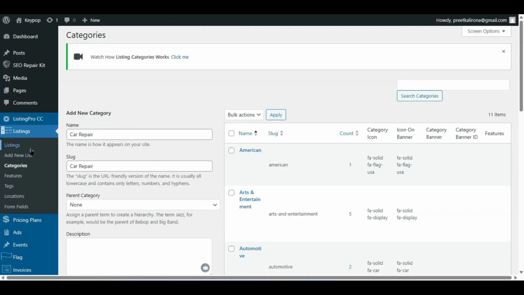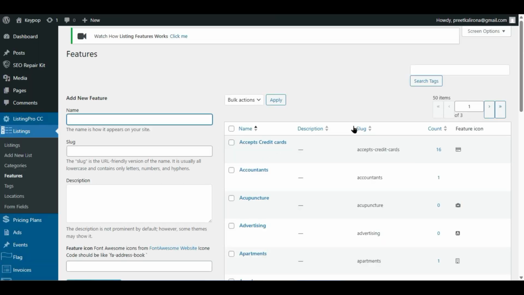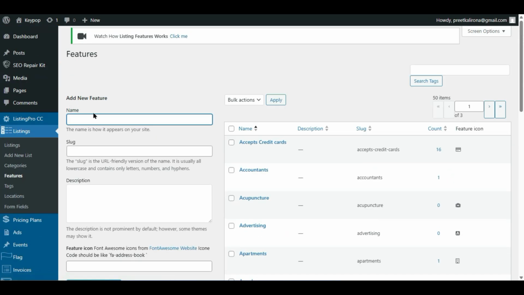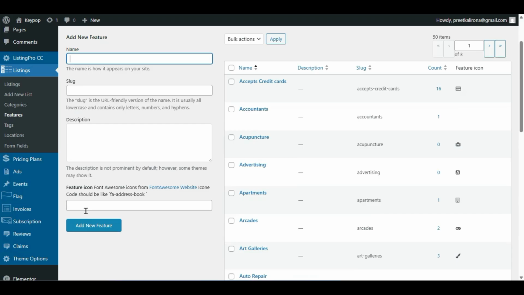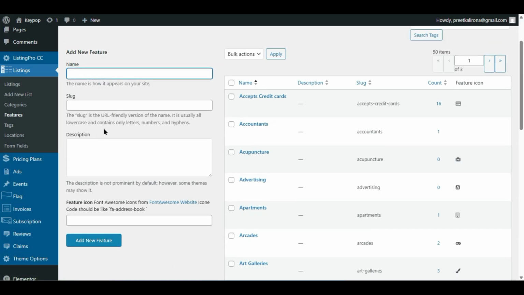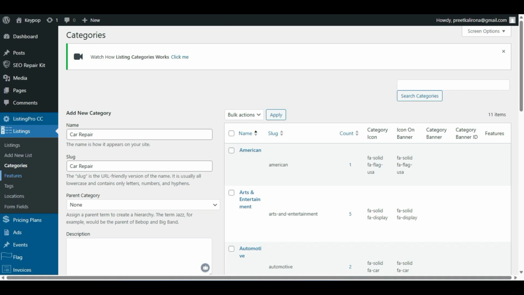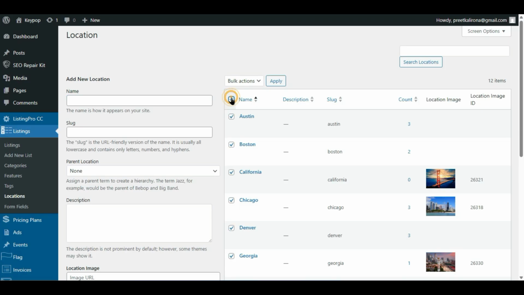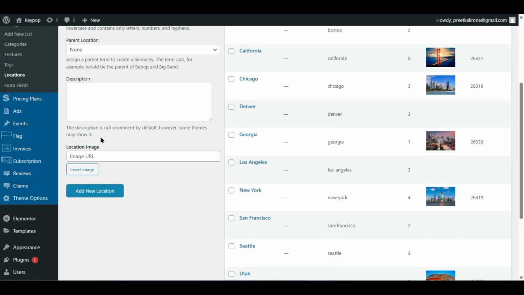To change features, you have to go under category features. You will be able to create all the features here. Accept credit card, accountant, all the features you have to list here one by one. You have to enter name, slug name, and that's all. Add new feature. So you have to add feature, add categories, and add location. So let me go to location. These all are locations that come with the demo content. You can easily remove these, but make sure you provide the location image under here, location image.